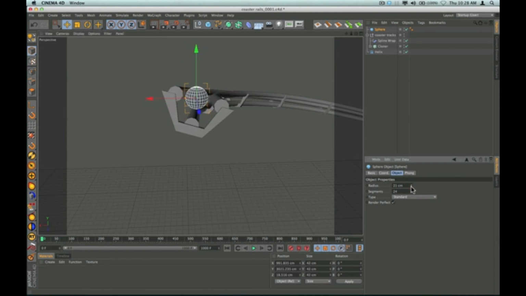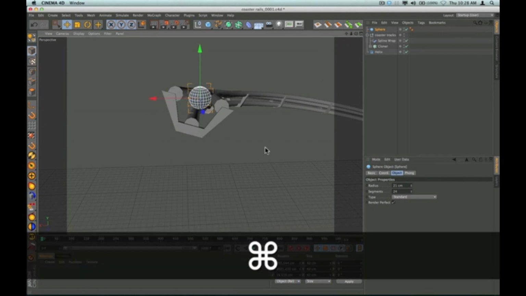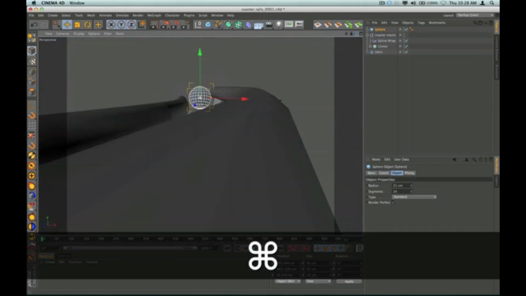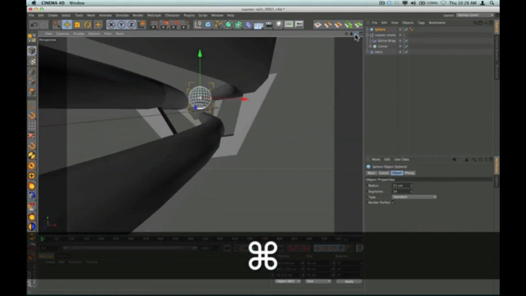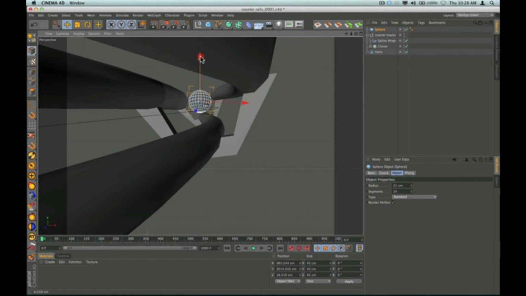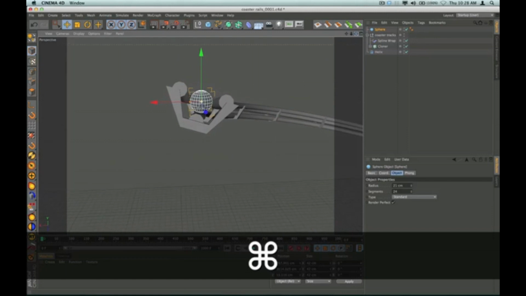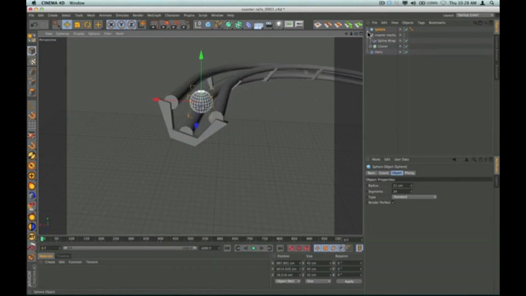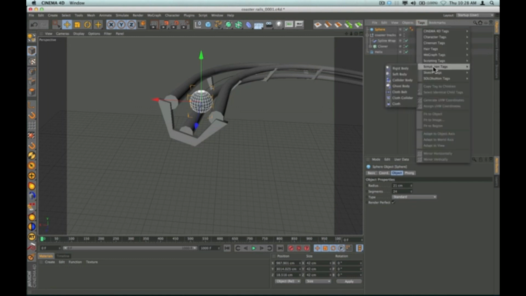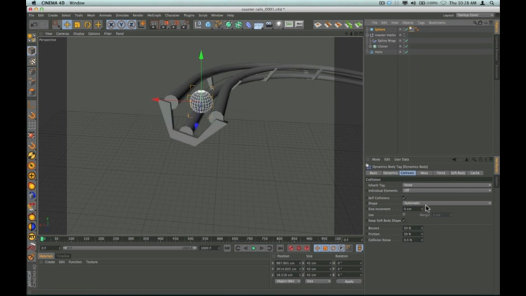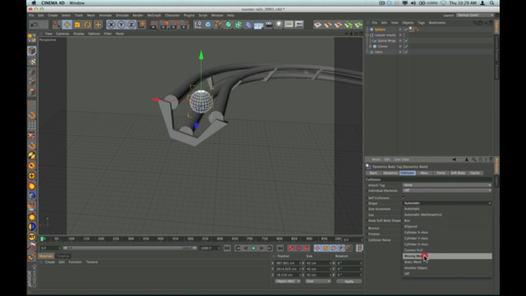So we'll come down about 21 maybe. And I'm just going to hold command and kind of spin around it, make sure it's not touching anywhere. Okay, that's looking pretty good. Let's go ahead and add our dynamics. So I'm going to click on my sphere. I'm going to go to Tags, Simulation Tags, Rigid Body. I'm going to change the collision shape to Moving Mesh.